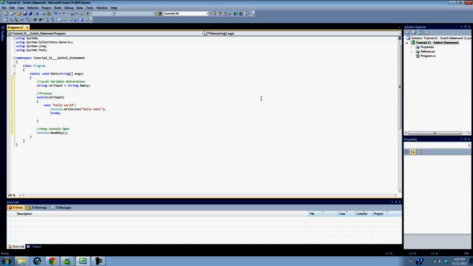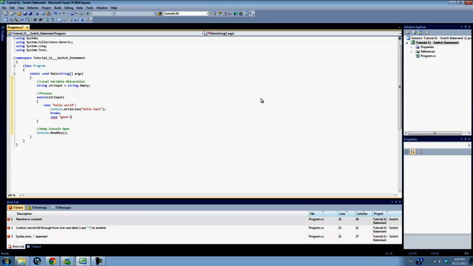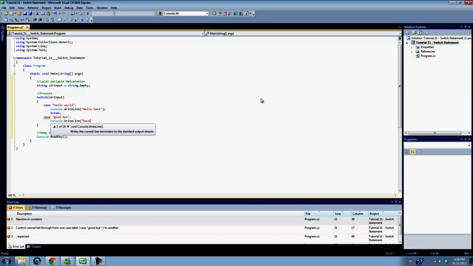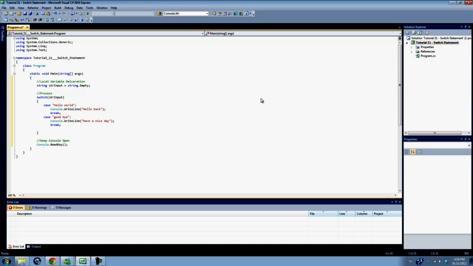Now, what's a little bit different between ifs and else ifs, we can also do another case. So case, user enters goodbye. We're going to output console.writeLine have a nice day. Break. Now, as you can see, it's kind of like the if statement where we're saying if str input is equal to hello world, then we're going to do something. Otherwise, if it's equal to goodbye, we're going to do something. The way I'm showing you this is because it's easier to use a switch statement sometimes when you have a lot of choices.